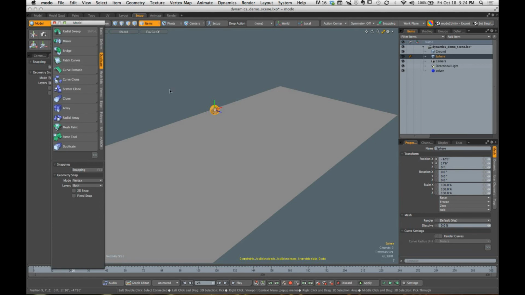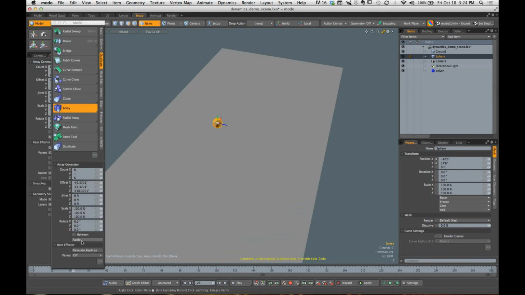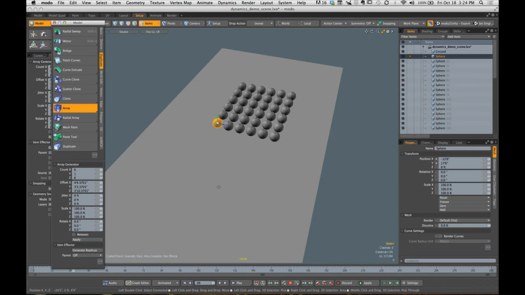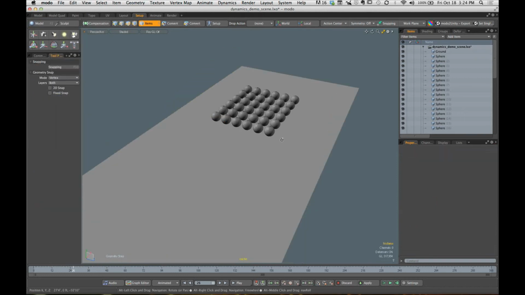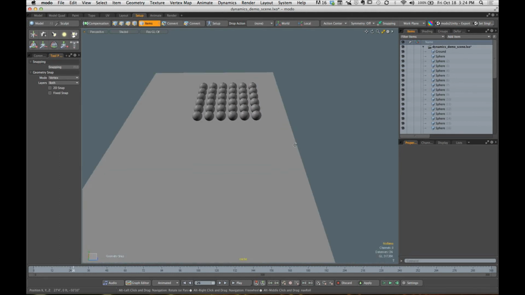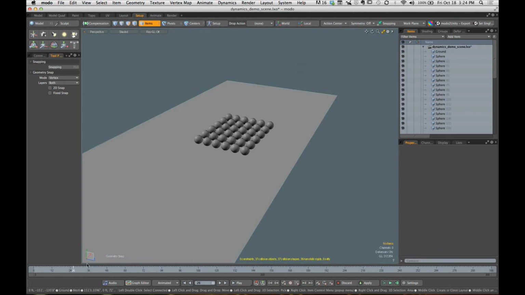Duplication. I'm in item mode. I'm going to do an array. You know, it may have been the mouse. I may have had the cursor in the field, and I just accidentally scrolled with my mouse and turned them off. That may have actually been what it was. All right, let's try it now. Simulating. Yeah, there we go.